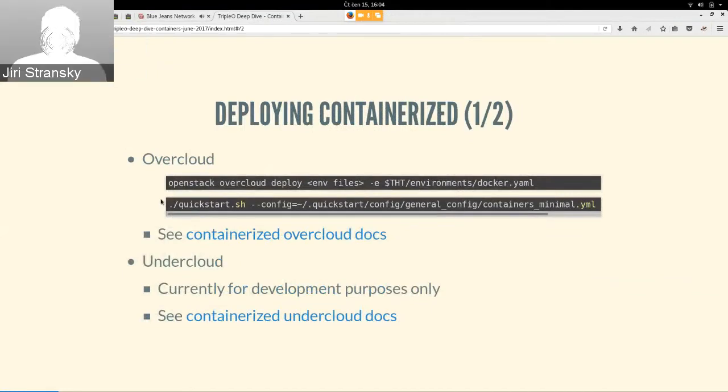So let's just dive straight into it. If you are already familiar a little bit with TripleO, how do you deploy a containerized overcloud? It turns out it's actually quite easy. You will just run the normal OpenStack overcloud deploy command, give your environment files as you're used to, and add one more environment file, this Docker YAML file, and that's going to deploy you a containerized overcloud. So it's as easy as that.